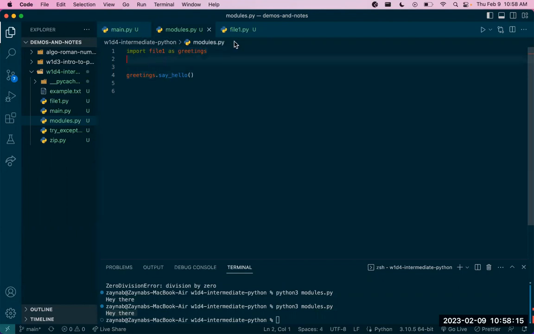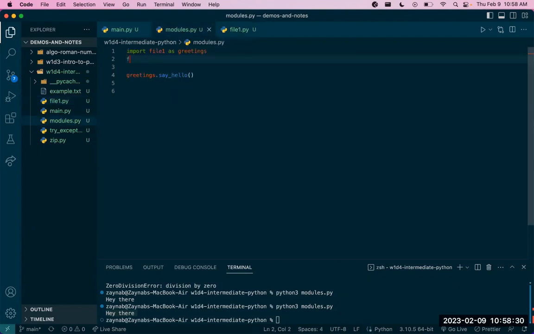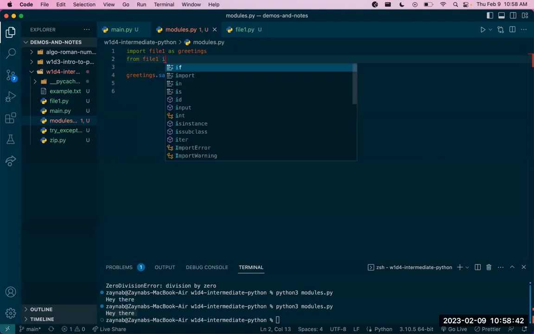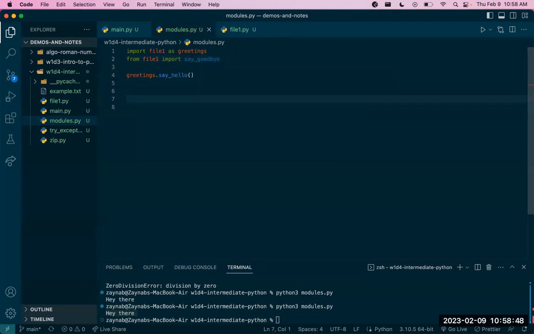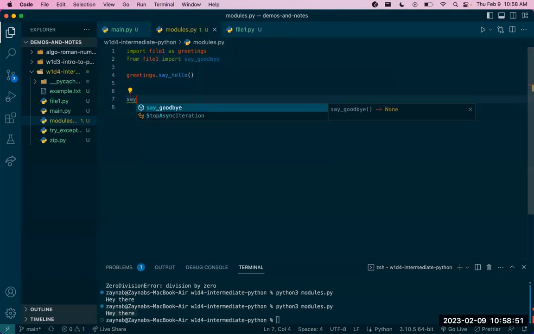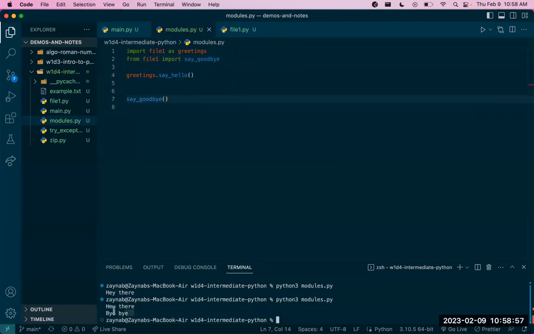Let's say I have this file1 that contains a lot of functions, and in this modules file I know that I only need one. I only want the say_goodbye function. To do that, you specify where you're getting what you want to import from. So I'm going to say from file1 import say_goodbye. Now I can just use this function as it is, say_goodbye, and it works.